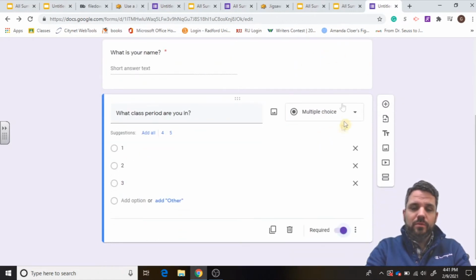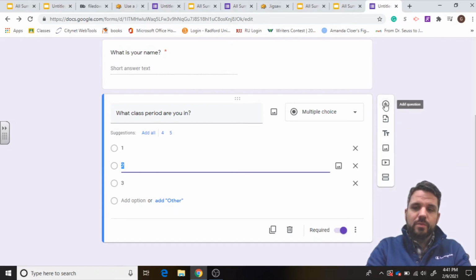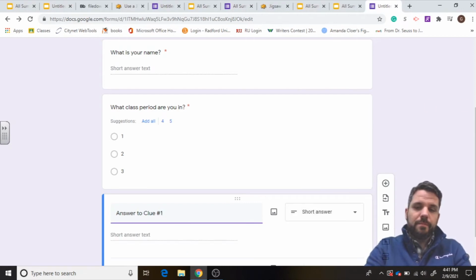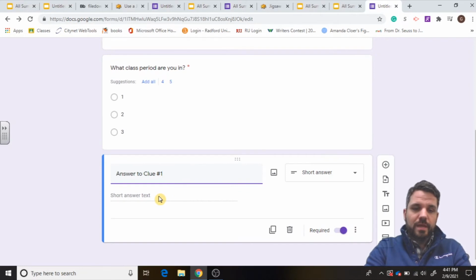We're not worried about grading them, and we're not worried about the other things in the more menu. We don't want to worry about going to different sections or anything like that, because we're going to put one more question in this particular section, and that question is the answer to clue number 1. Okay, and we want to make that a short answer, and we want to make it required. This time, we do want to worry about this little 3-dot more menu, because now we want to start checking their answers, basically.